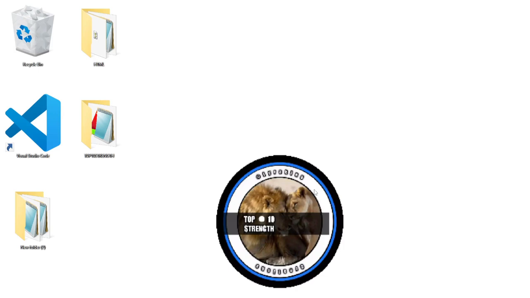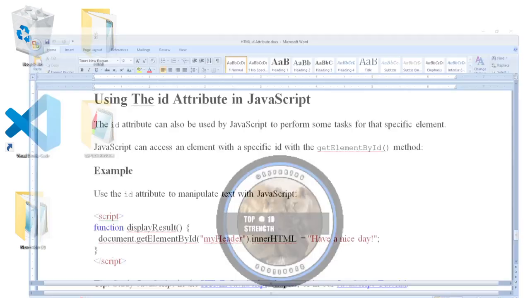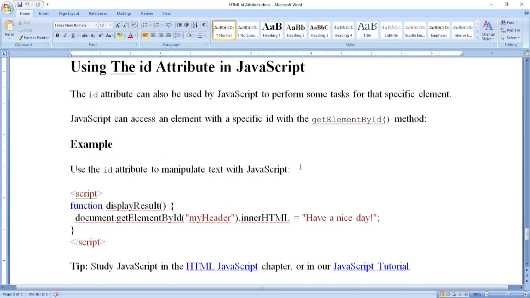Welcome back everyone. Quickly, let's continue our discussion on HTML, and right now we'll be talking about the use of the HTML ID attribute inside JavaScript. The ID attribute can also be used by JavaScript to perform some tasks for that specific element. JavaScript can access an element with a specific ID with the getElementById method. So quickly, let's use this method to get our element.